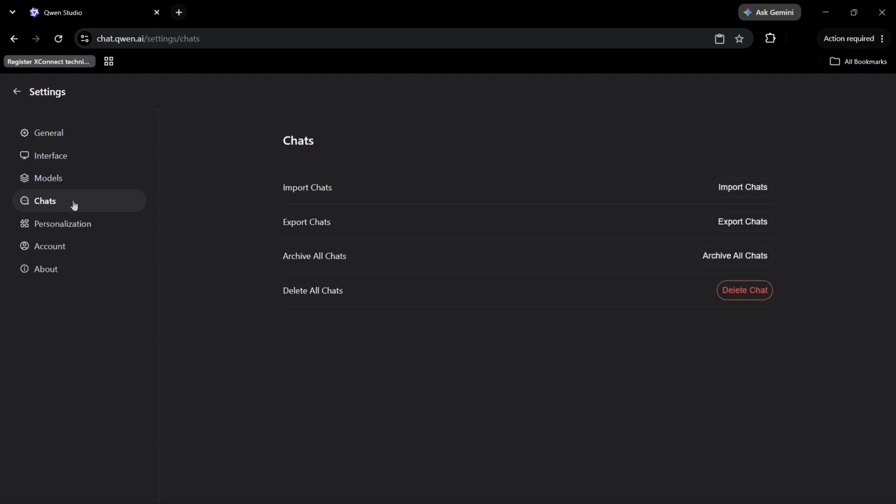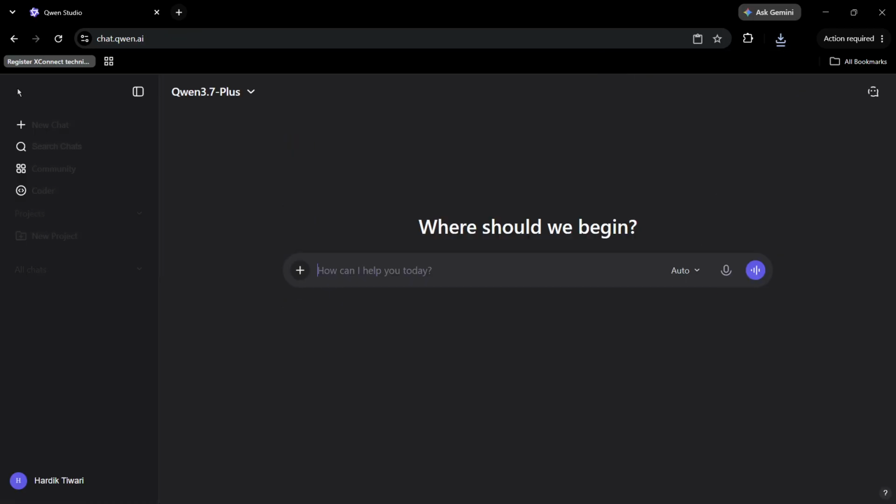Now within settings, click onto this chat option, and from here you will see the export chats button. Then click export chats and you can see that all of the chats has been successfully exported in this JSON format. So that's how easily you can export chats from Qwen AI.